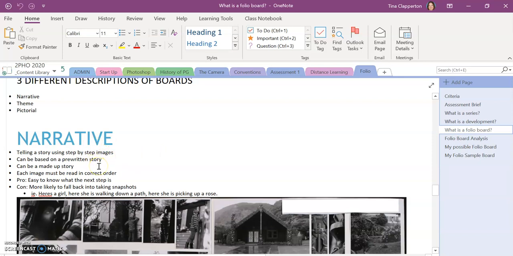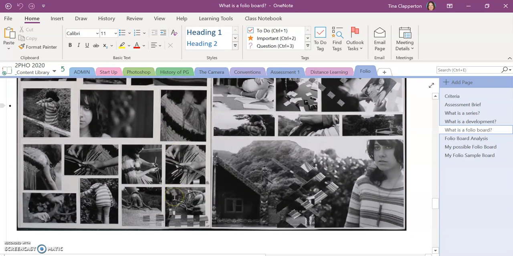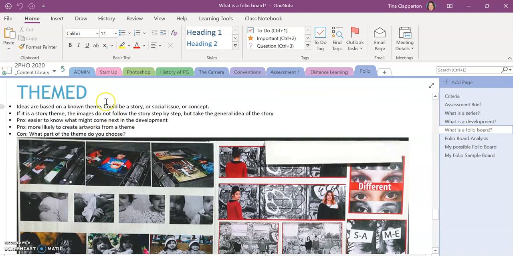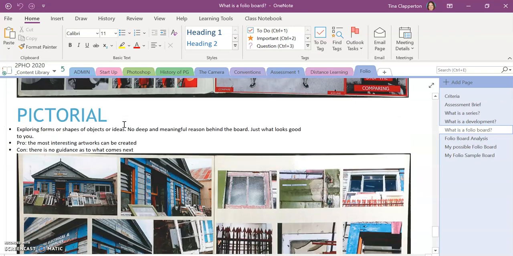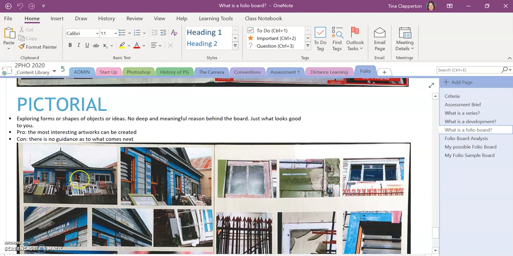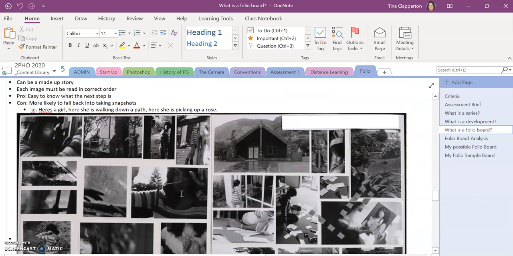You could do a narrative development where each part of the board is a different chapter in a story. The pollution ideas that I've been talking about are themed, and this is the most common one that people do. Themed on horse riding, so normally if you have a hobby, this is the development that you could do with your hobby quite easily. And then lastly, a pictorial. So pictorial means just finding an object, or a found object, or an object that you have, and looking at its shape, form, shadows, highlights, etc. You could do any of these developments.